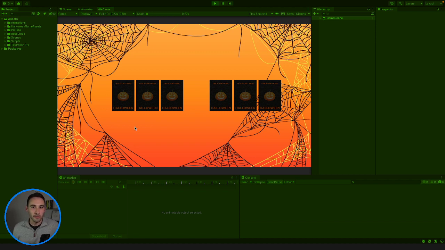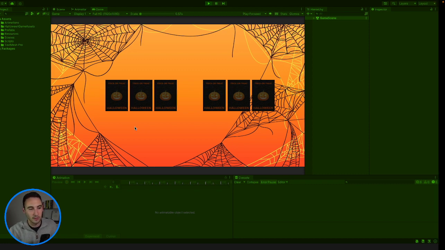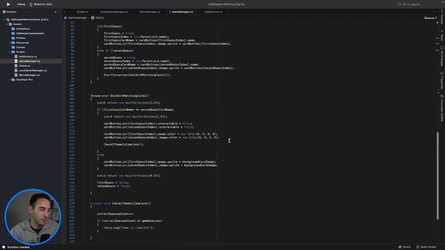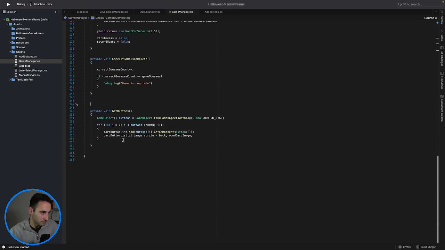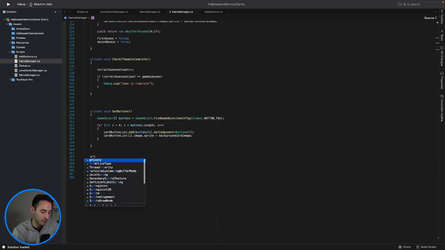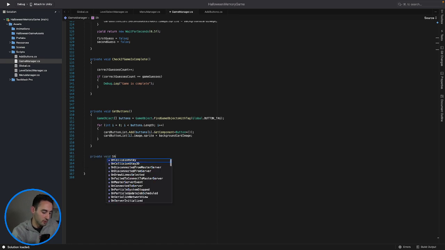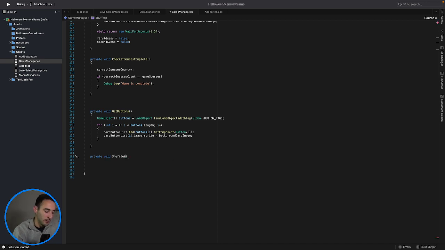We want the game to go on for a long time so you can guess around and try and match the different cards. So we're going to go back into our script here and we're going to start shuffling up these cards. To do that, all we have to do here is create a shuffle method. So let's go and do that. Let's say private void shuffle, and then in here we need to pass in a list of our cards.